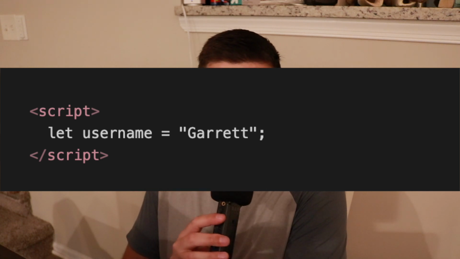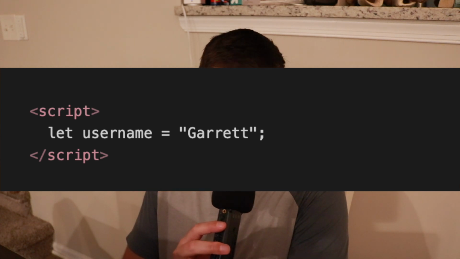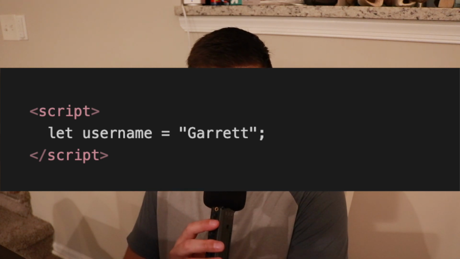Now, my understanding is that this isn't really something that you're going to run into if you're running a Node.js application. If you're in the web browser, React, maybe Angular, Vue, other things like that, you could run into this. We can put things in global scope by having a script tag and then putting a let username equals Garrett inside of that script tag. That we can do. That would then be in global scope.